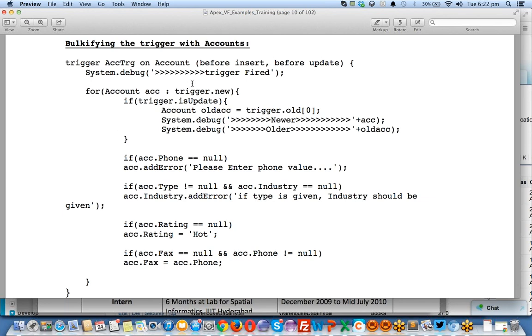So what I'm doing here is I'm iterating with a for loop. Okay, and I'm just checking if trigger is update, so I'm getting the old values also. What is trigger.old? Trigger.old will contain the old values of the current record.